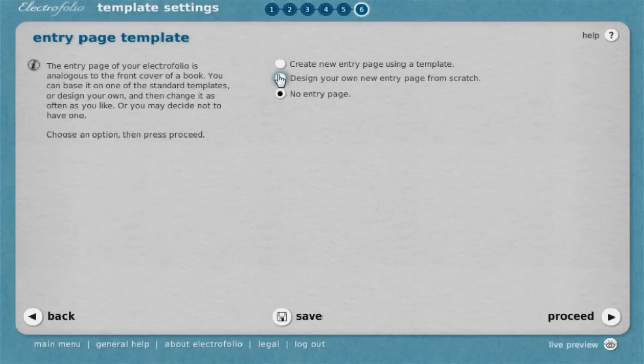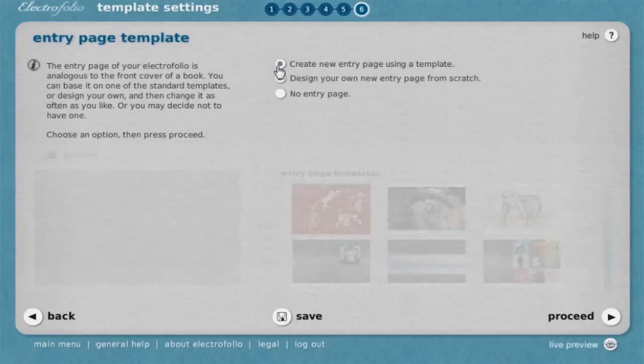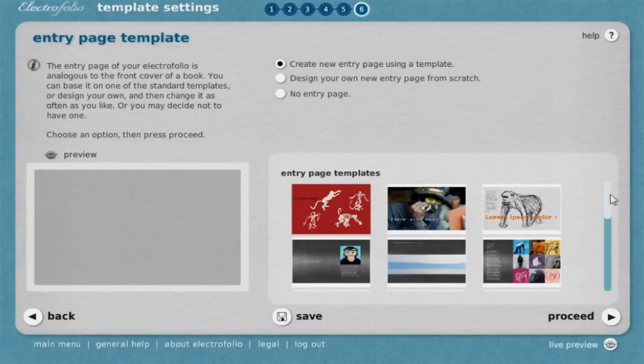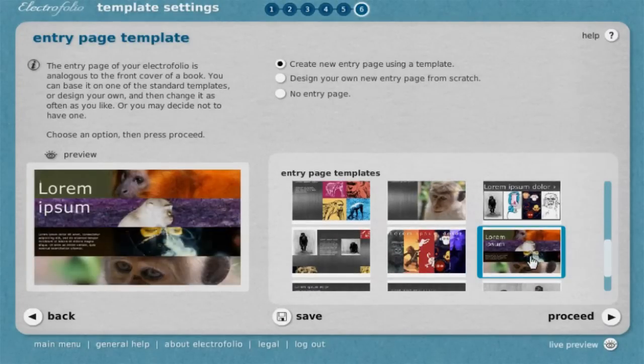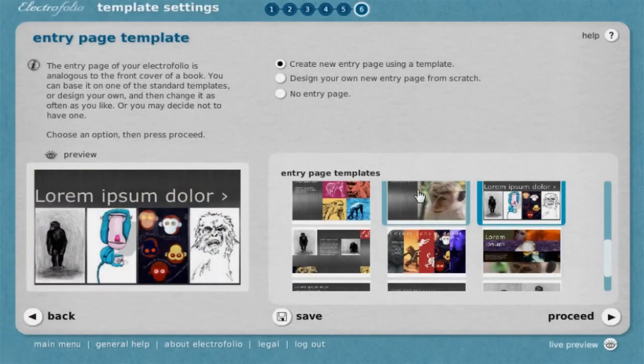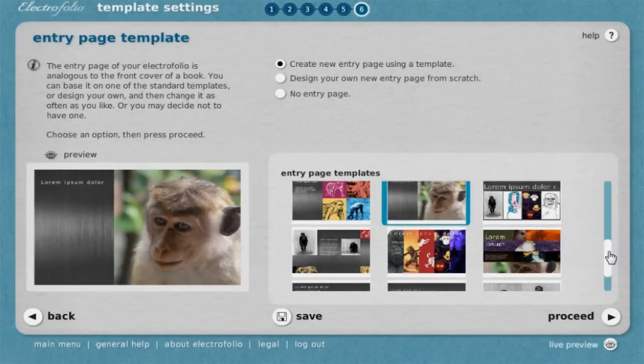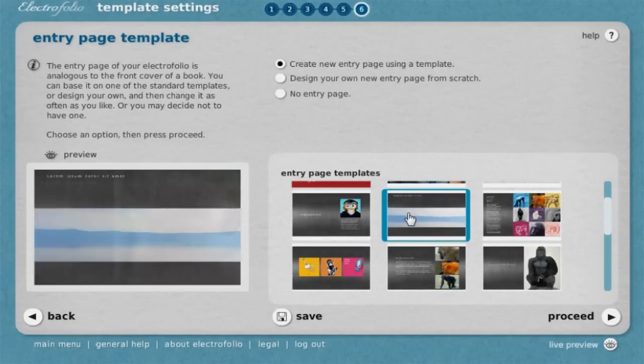Let's assume you do want an entry page. You could design one from scratch, but we're going to choose a template from the library. So first make sure this button is selected, and now we'll choose a template from this list. Note that the text and pictures shown in the templates are only placeholders for your own pictures. OK, let's go with this one.